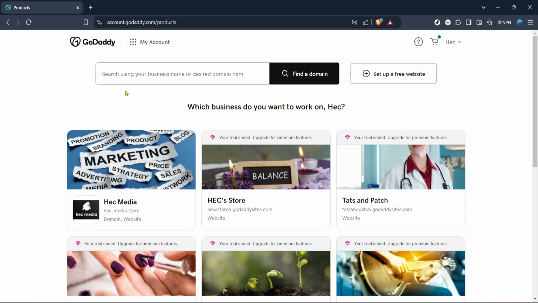Up in the top right corner of the page, you should see a Sign In button. Click on it and you'll be prompted to enter your GoDaddy account credentials. If you don't have an account yet, this is the perfect time to create one.